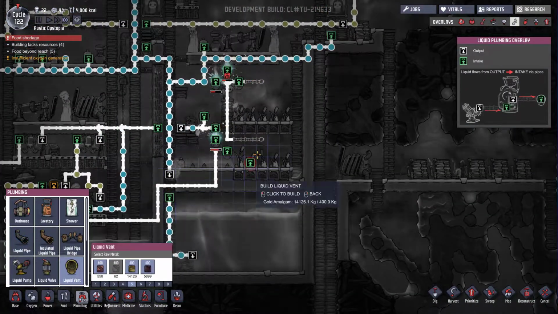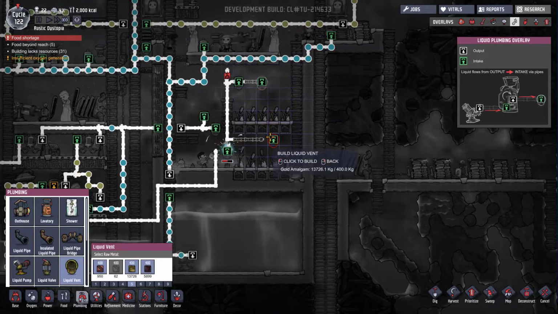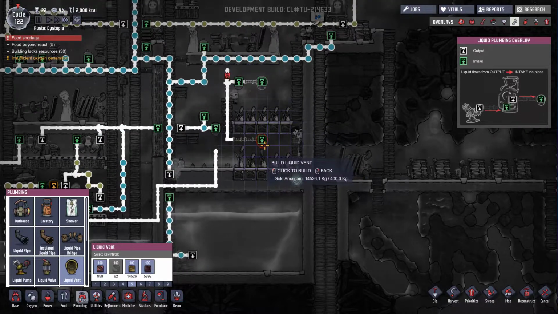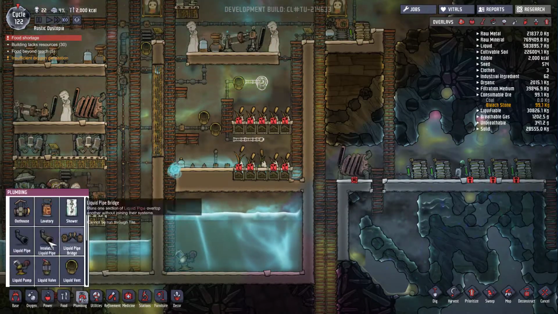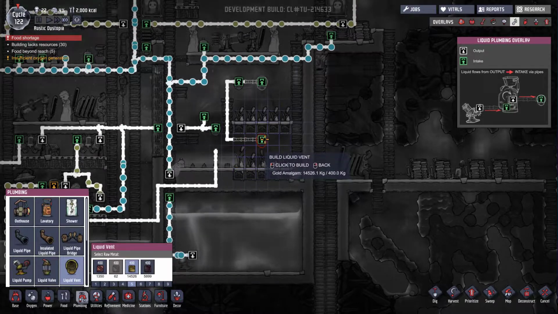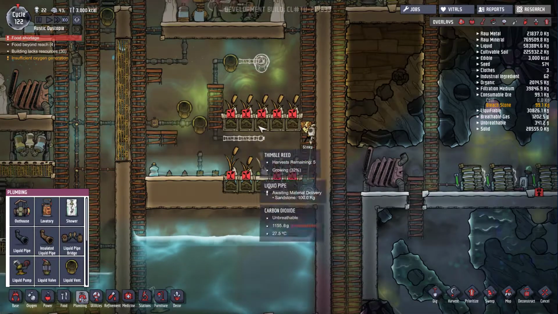Then we need to put in a liquid pump over here. And over here. What? Why are you not able to put in a liquid pipe? Plumbing thing. Plumbing. Liquid vent. There.